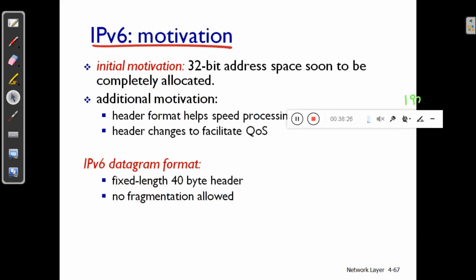So the next topic in this is IP version 6, which we will see in the next session.